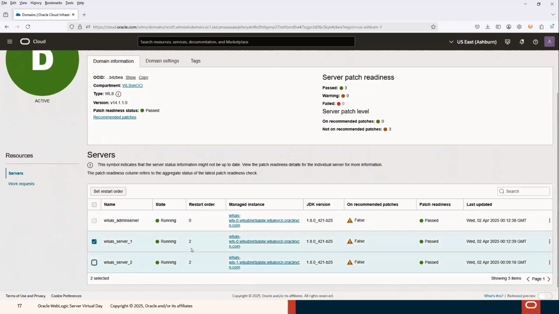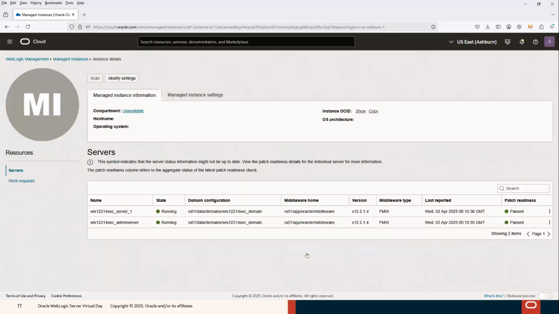So something you can change is the start order. In this case, the admin server is never editable. This is always going to be restarted. But after that, you can change the restart order by changing the number here. So you can put a 0 to make it the same time as the admin server, 1 or 2, or any kind of numbers, and those can be different.